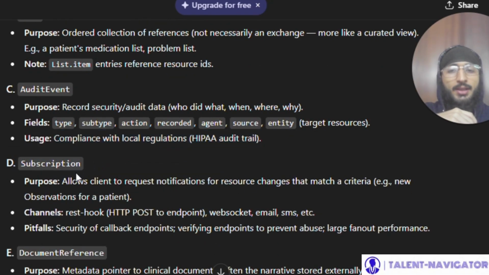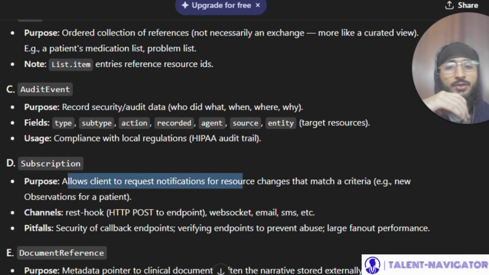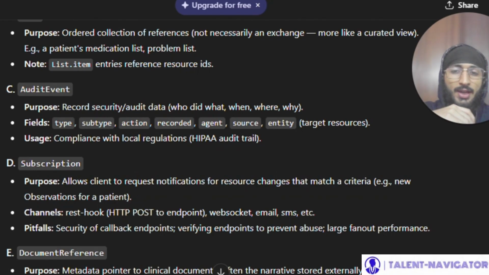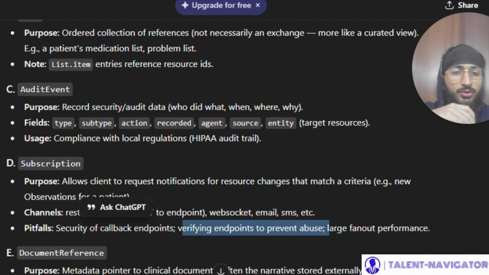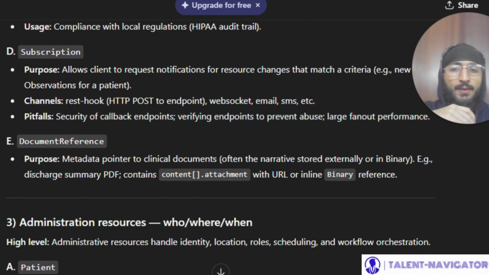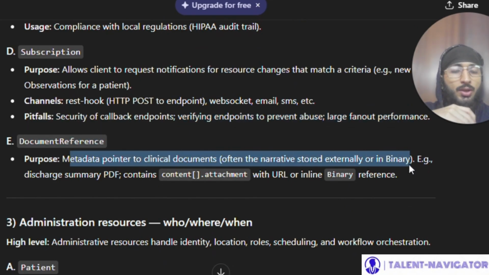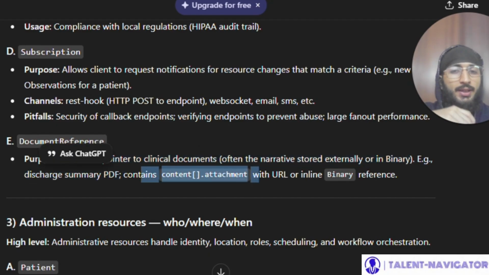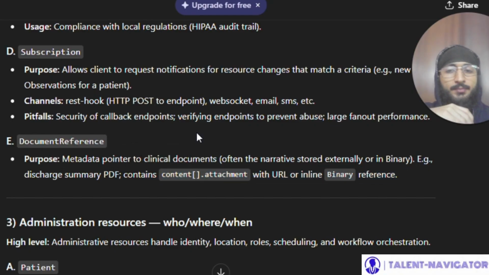Then we have subscription. It allows clients to request notifications for resource changes that match a criteria, for example, new observations for a patient. Channels: REST hook, HTTP post to an endpoint, WebSocket, email, and SMS, etc. Pitfalls: security of callback endpoints, verifying endpoints to prevent abuse, and large fan-out performance. Then we have document reference, a metadata pointer to clinical documents, often with the narrative stored externally or in binary. Example: a discharge summary PDF contains content or attachment with URL or inline binary reference.